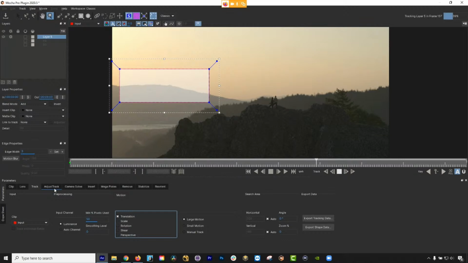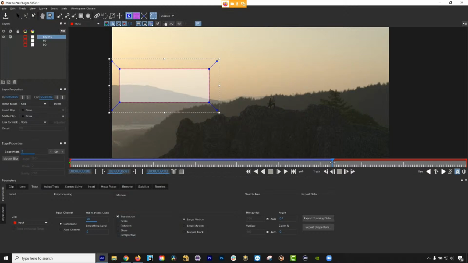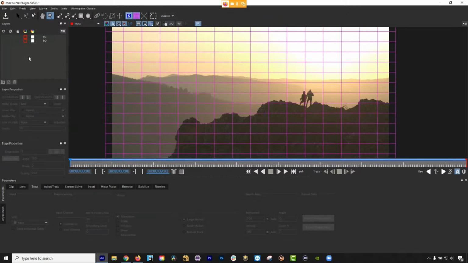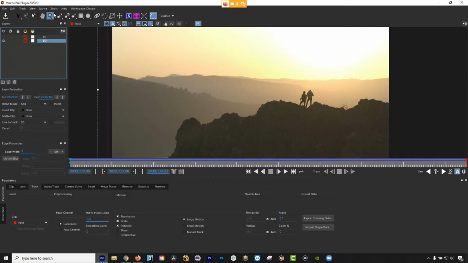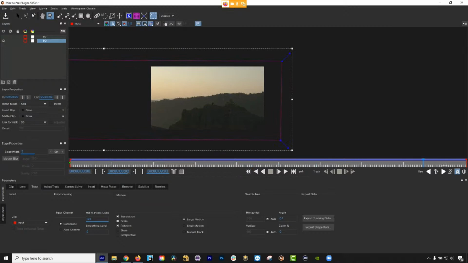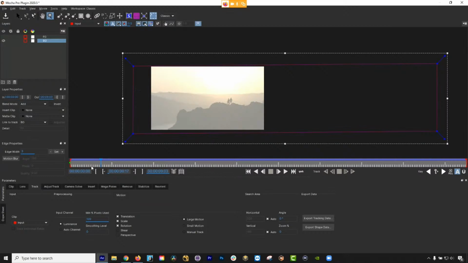Now, I'm not going to make you sit through this whole thing, but suffice to say, that's our lovely track. What we want to do is turn our surface tool off and turn our mats off. When we track, we want to make sure that this shape covers the entire area we want to build our mega plate from. You can see that this shape is covering the entire area that we are using for our mega plate. That is really, really important.